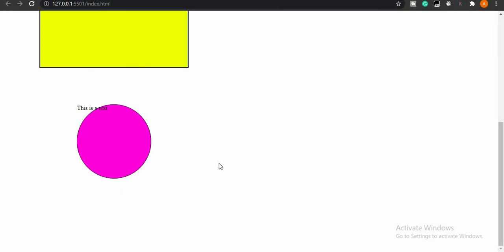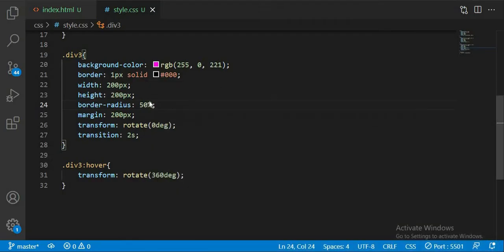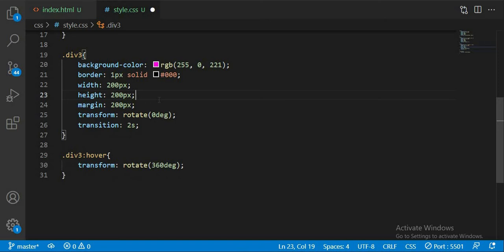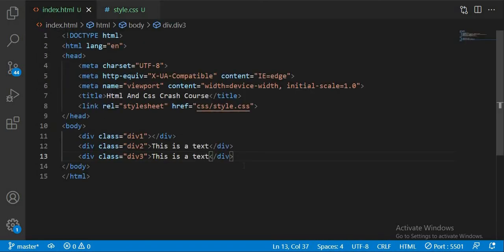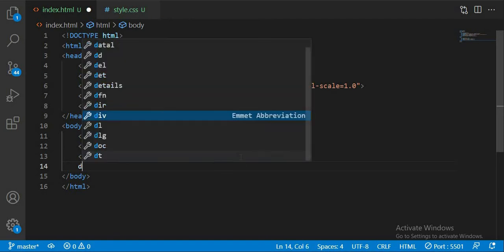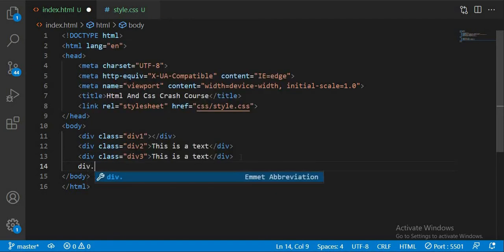Okay, imagine if it were a circle. Now this can be used as a really nice load effect. Okay, so obviously we're not going to use this as a circle, and you can comment this out if you want to. I'm just going to leave it over here. So the next thing we're going to do is to create a new div, and we're going to give this a class of div4.